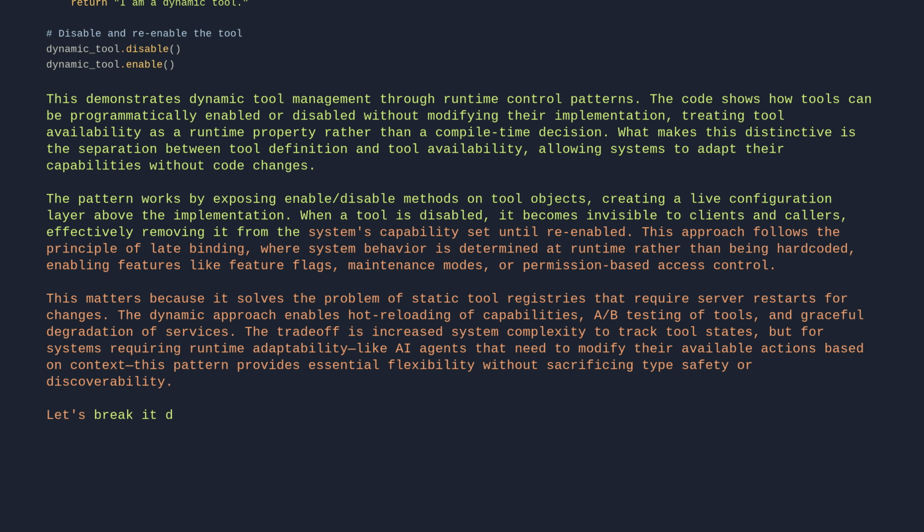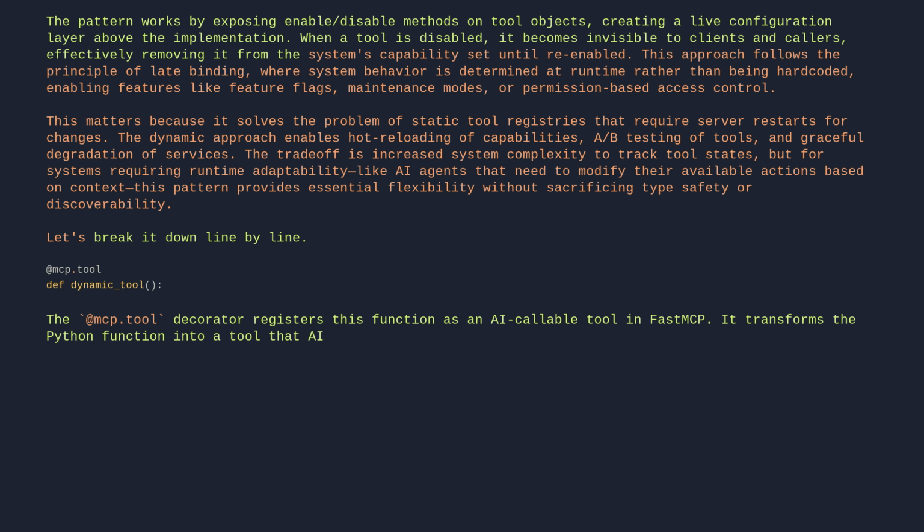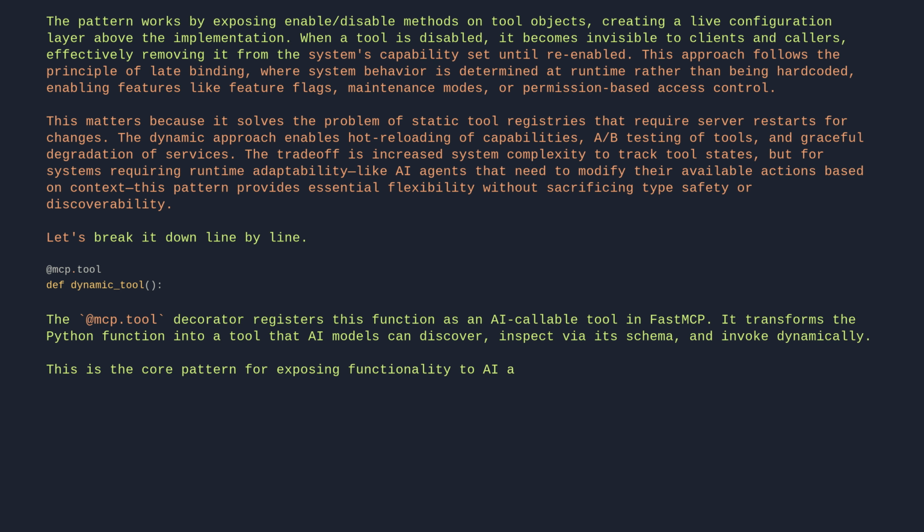Let's break it down line by line. @mcp.tool def dynamic_tool. The @mcp.tool decorator registers this function as an AI callable tool in FastMCP. It transforms the Python function into a tool that AI models can discover, inspect via its schema, and invoke dynamically. This is the core pattern for exposing functionality to AI agents. Type hints and docstrings automatically become the tool's interface definition.